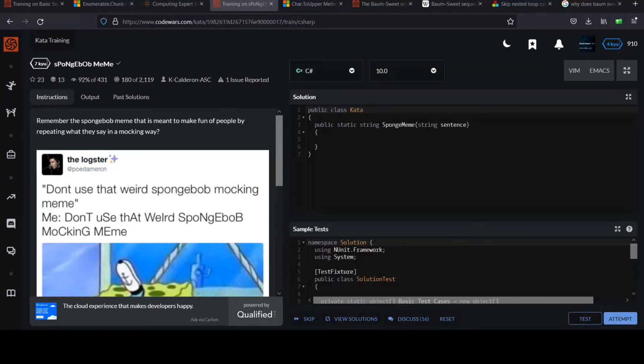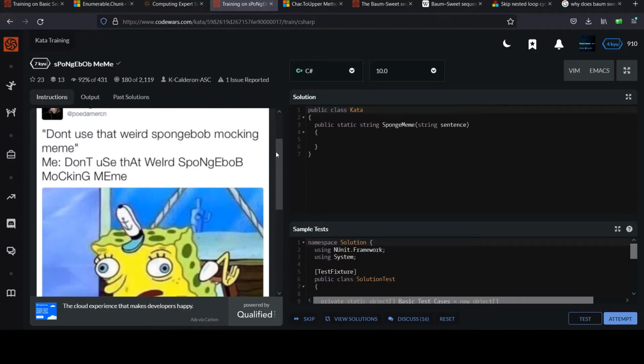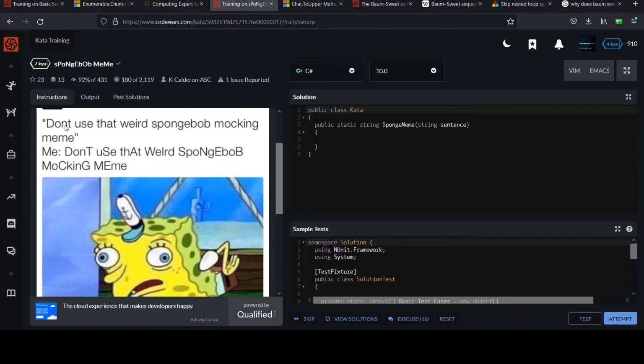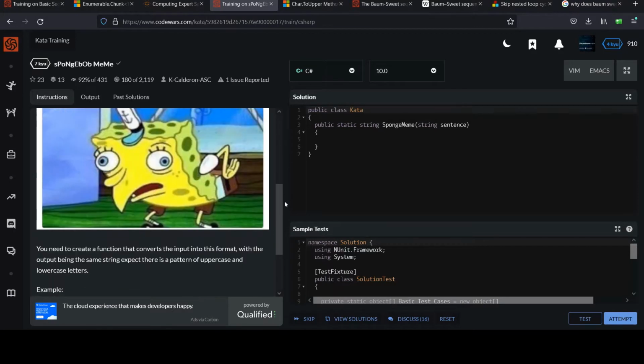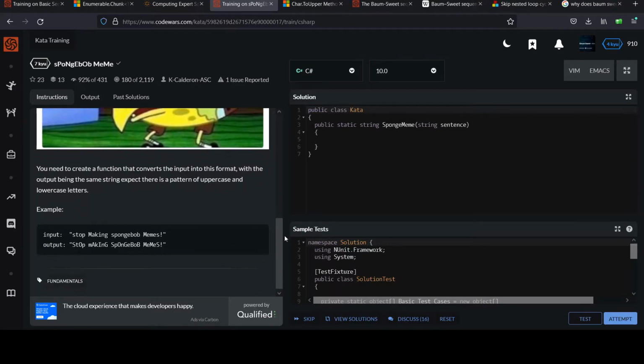Next challenge is called Spongebob meme. Remember the Spongebob meme that is meant to make fun of people by repeating what they say in a mocking way? And then insert funny meme right here. Notice the casing. You've got a quote and then the mocking is done by adjusting the case of the letters. You need to create a function that converts the input into this format with the output being the same string.